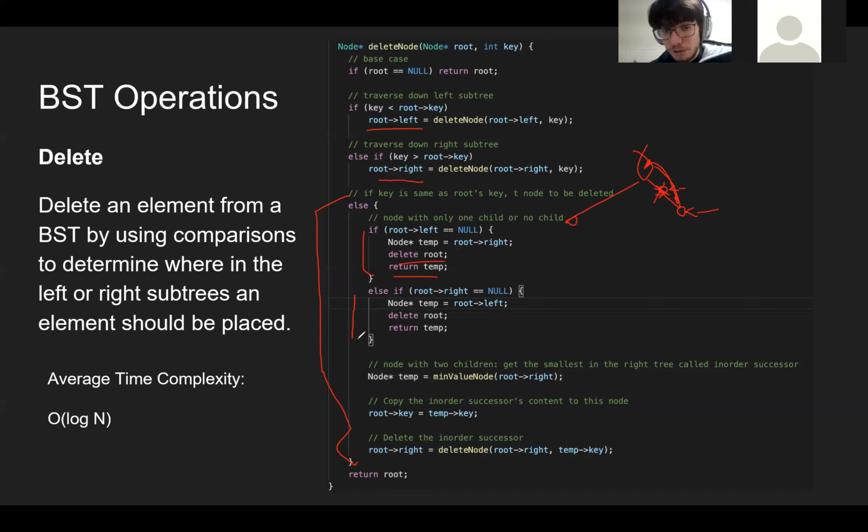And the same thing is true on the left side, right? If the root's right is null, so if the right side is null, then we just do the same thing but for the left. So it's just the opposite side, but it's the same idea. However, that covers the one child case. If there are two children, then you find the in-order successor, right? So you find the smallest value in the right subtree.